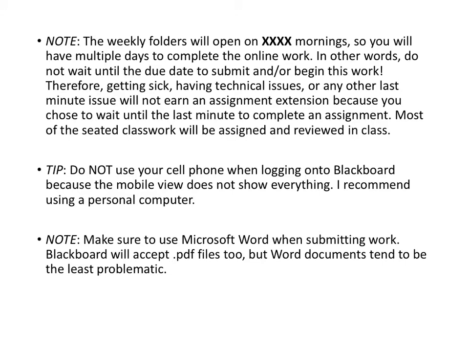Okay, so you're going to have weekly folders. If it's an online class, that will open up on a certain day. I don't have it written here because I do change the days per semester, so please check Blackboard for the day that it opens. You will have multiple days to complete that online work. In other words, do not wait until the due date to submit or begin this work, because it will likely take you longer than a day to do.